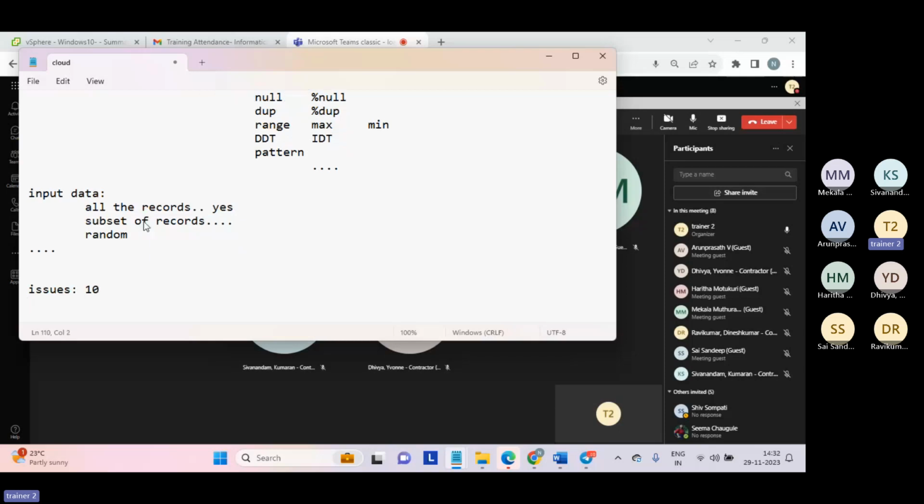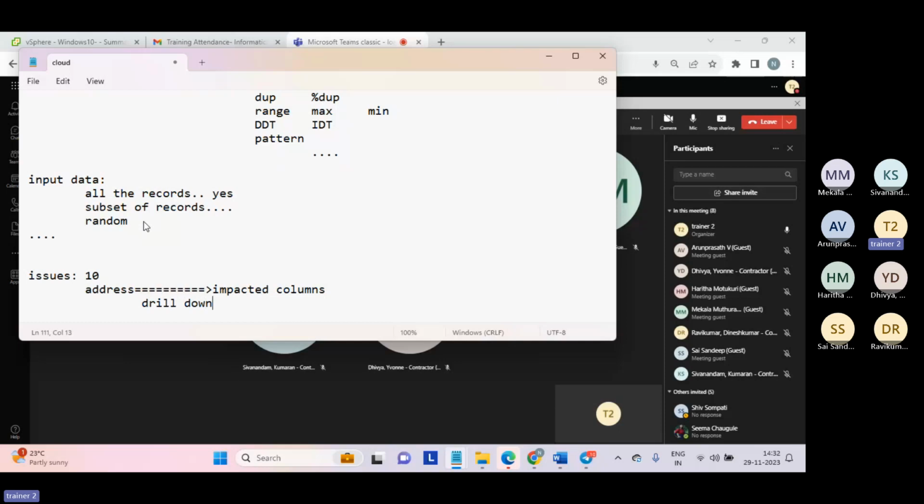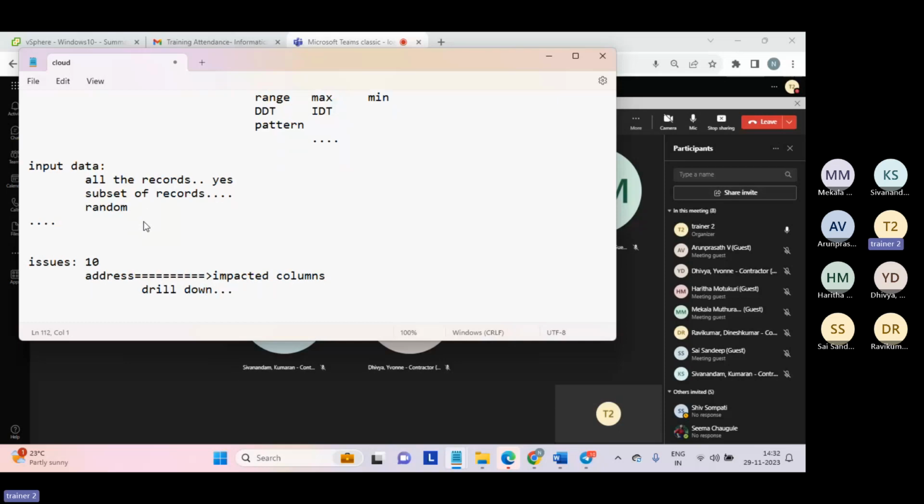Now let us say we identified some issues where we have got 10 records with an issue. Now we need to look at each column's data, or all the impacted columns' data. Let's say address has got some issue. Now there could be other dependent columns like address line 1, address line 2, zip code, state code, telephone number, and so on. So all the impacted columns' data need to be seen. How do you get that? That is where we use drill down. So drill down to all other impacted columns and see what went wrong as part of identification of issues.